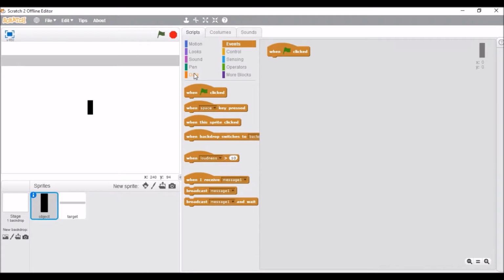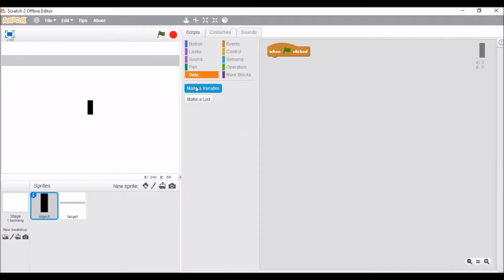I'll explain. We're going to need a variable. Like you've learned in math class, a variable is a letter or a name that represents a number. Psst, it can actually represent a whole sentence from Scratch. Basically it represents a number. If you didn't learn this, well, congratulations, you learned it now.